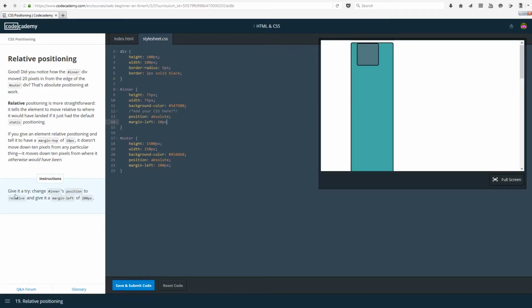Let's read out the next bit. If you give an element relative positioning and tell it to have a margin top of 10 pixels, it doesn't move down 10 pixels from any particular thing. It moves down 10 pixels from where it otherwise would have been, so where it would have been if its positioning was static. So if this was static and then you set its margin left, it would move to the right by 20 pixels compared to where it was when it was static.